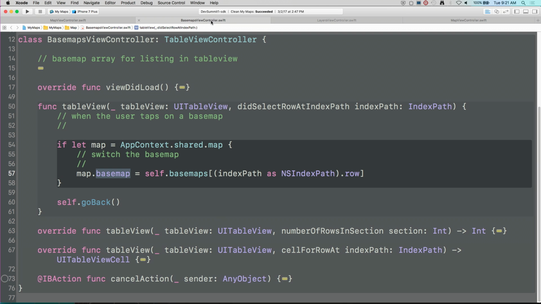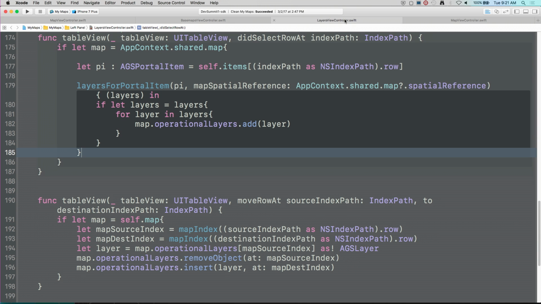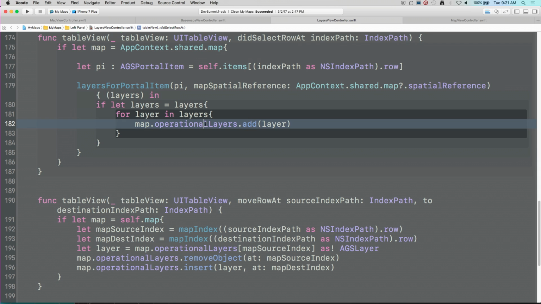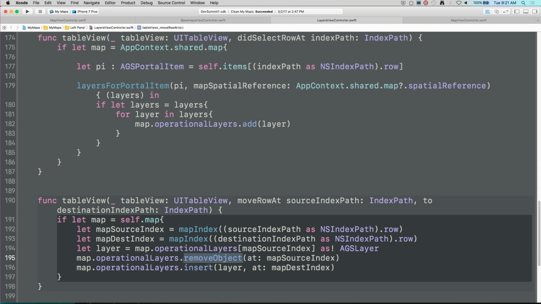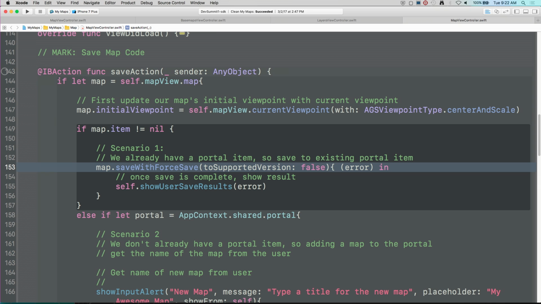Changing a map is just as simple. So modifying the base map is as simple as changing the base map property of the map. Adding, removing, or reordering layers is as simple as managing the operational layers collection of the map. And when we're ready to save our changes, that's easy too. Saving the existing map can be done with a single call to the save method.